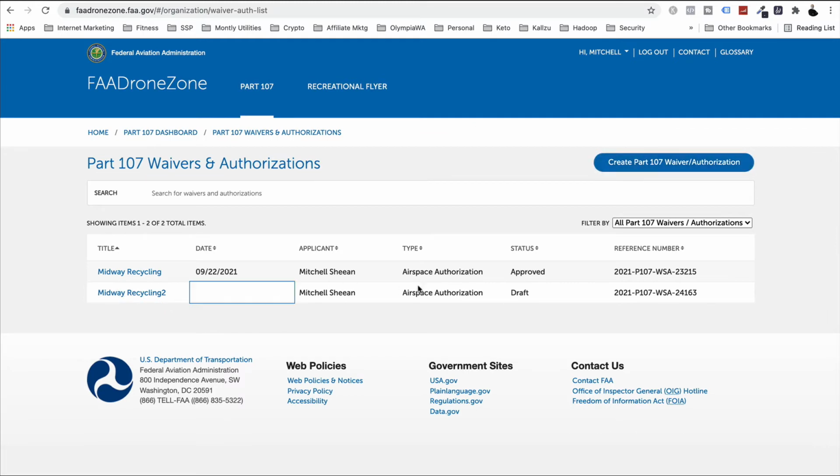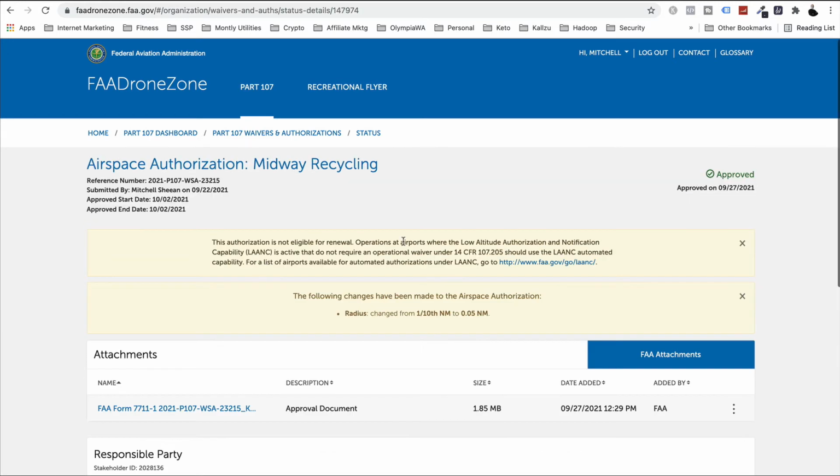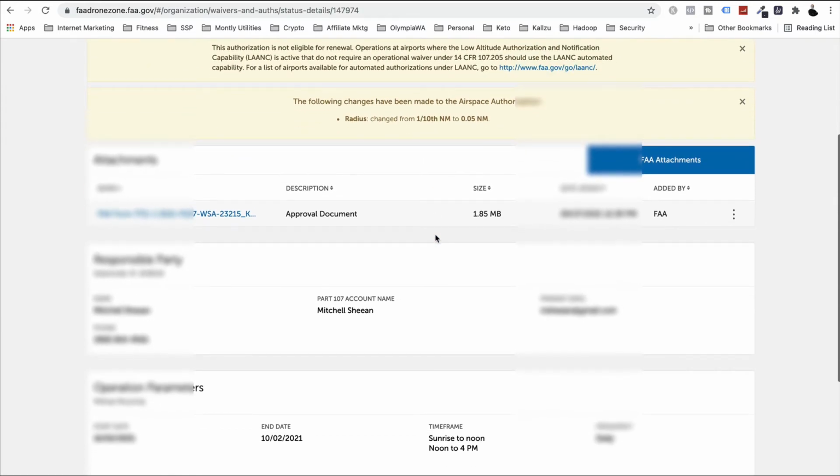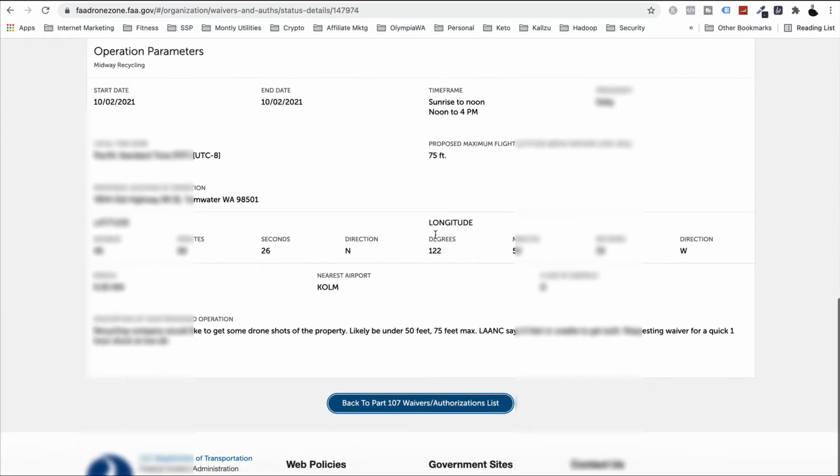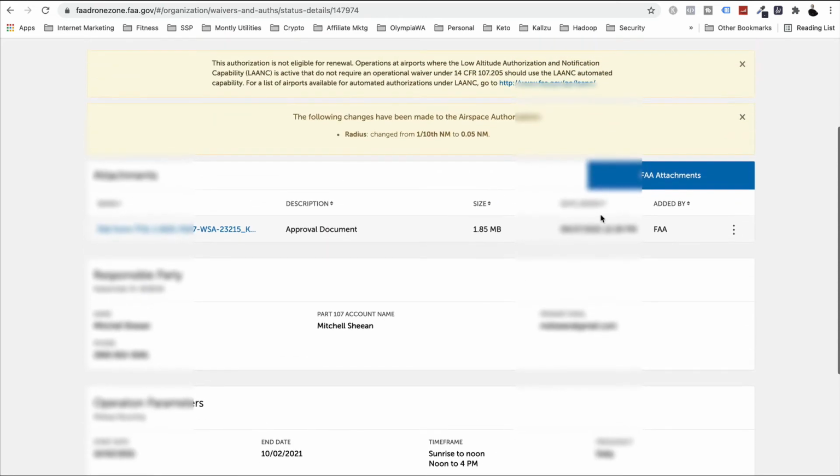You can see here, this is just the draft of what I've done today, but I did this other one on 9/22 in order to be able to fly on 10/2. So if I look at this one that's already been approved, then I can print it out and take it with me when I fly, in case anybody asks me, I've got my documentation.